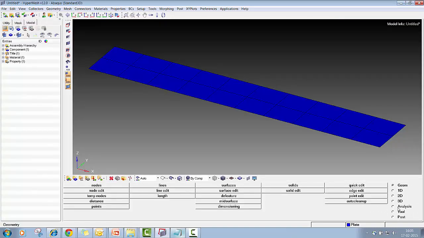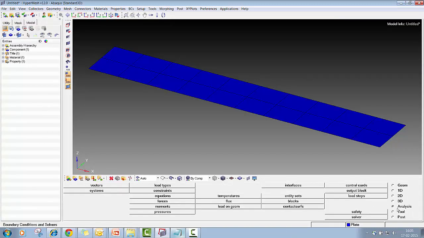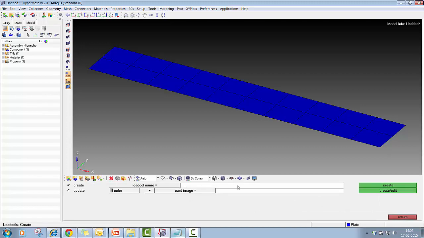So for that, what you have to do is first we have to create a load collector. So this is a load collector. Give some name for your convenience. Here I'm giving BC, that is a boundary condition. You can choose a color of your choice. So I'm going with this color, and say no card image, so you don't need any card image. Just say create, and it will set BC as the current load collector.